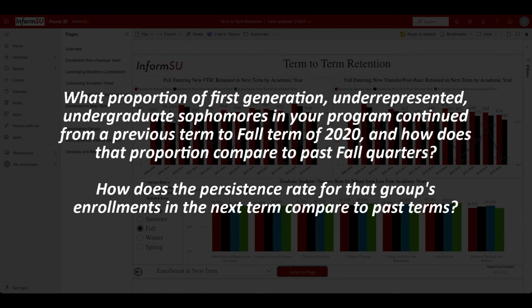The report may look slightly different due to new developments, but we're hoping that by showing our steps on how we can use this report to answer these questions, it will give you a sense of how this report could help you. Let's get started.